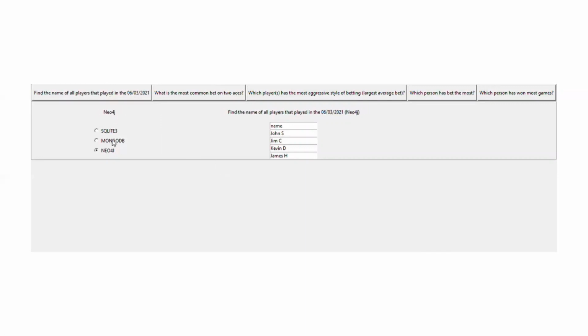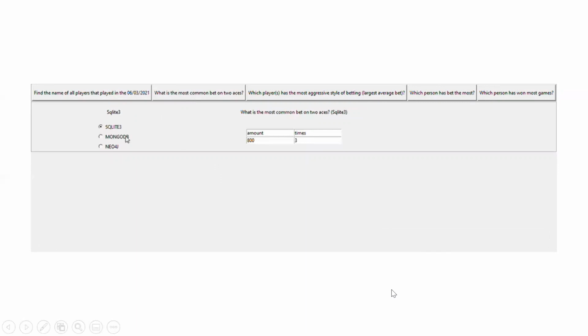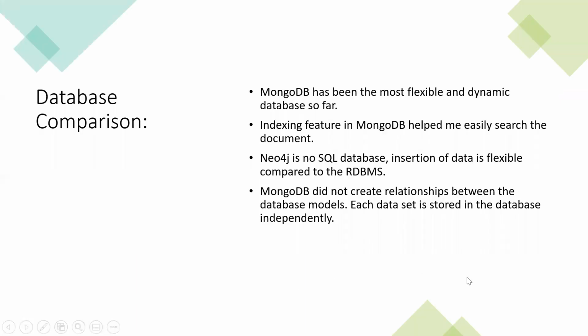So again, the same kind of thing. Coming to the database comparison, I felt I was more comfortable with MongoDB because it was the most flexible and dynamic database that I've worked with so far. Previously I've worked with MySQL. This time I worked with SQLite 3, and I've now worked with MongoDB and Neo4j. These are certainly new databases for me. So out of all, I felt MongoDB has been the most flexible and dynamic database so far.